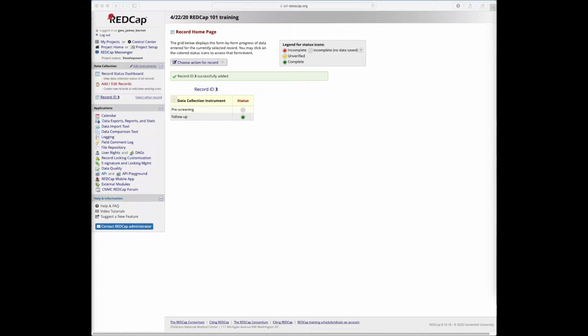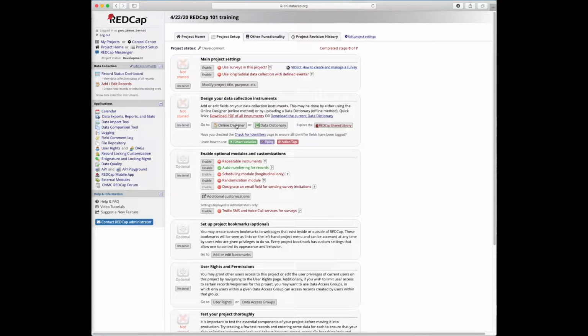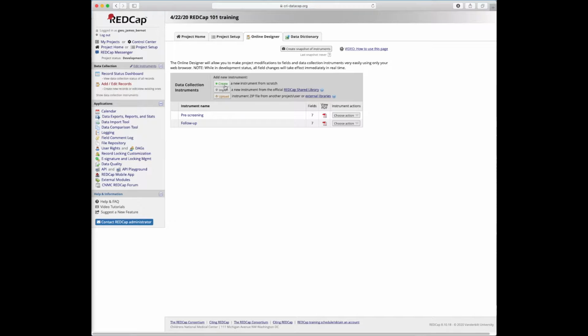All right, so now let's move on to our third and final instrument type. Again, we're going to go into project setup. We'll go into the online designer and we're going to create a new instrument, and we're going to add that instrument here. And we're going to call this physical exam. Create.